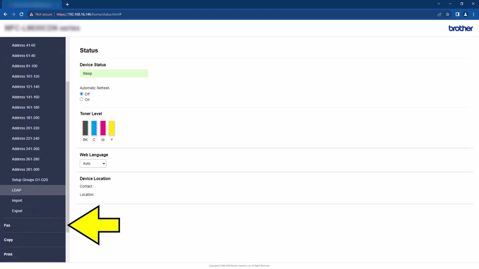The next option is LDAP, which stands for Lightweight Directory Access Protocol. LDAP is an external database. This demonstration focuses on the internal address book. Therefore, LDAP will not be covered within this demonstration. The next option is Import, and the last option is Export.